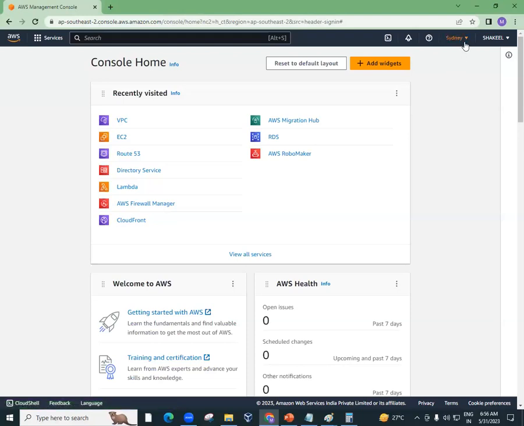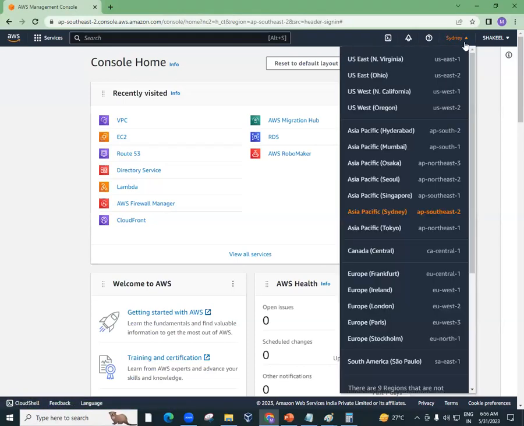See, this is Sydney. If you want to connect to Mumbai, you can connect to Mumbai. If you want to connect to Hyderabad, you can connect to Hyderabad. You can connect to Ireland. You can connect to Paris. You can connect to North Virginia. There are many data centers they have. There are many locations where they have the data centers.